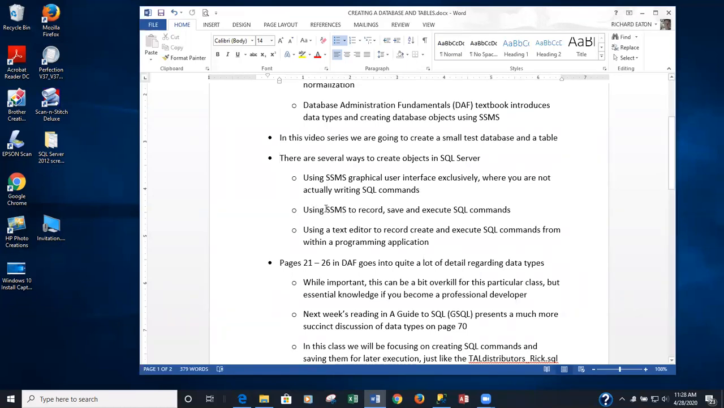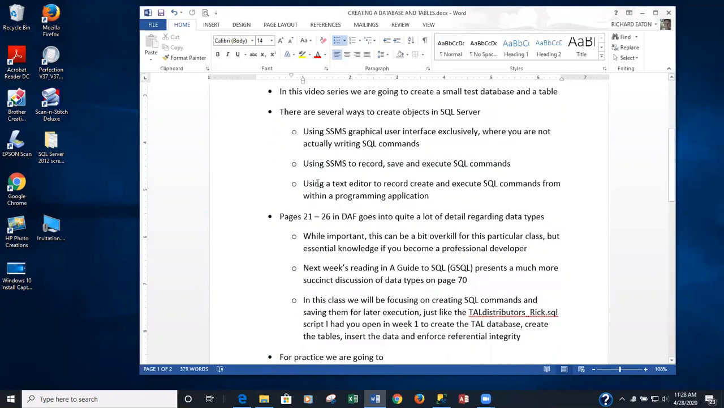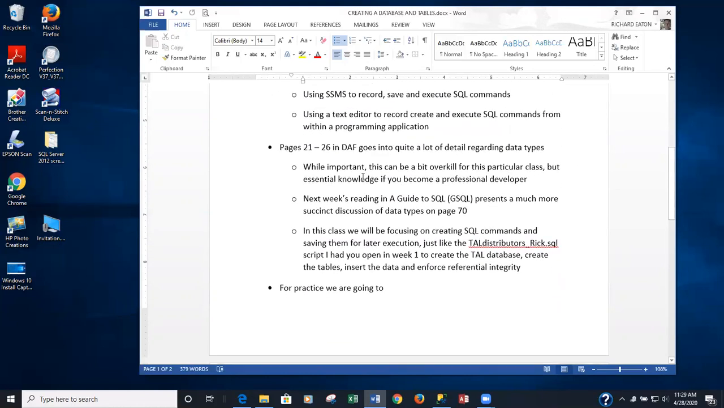We can use SSMS to actually record, save, and execute SQL commands rather than using the GUI interface for creating those objects. We can actually write SQL commands and execute them. Another way to create SQL commands is to use a text editor. Basically, any old text editor would suffice, but you use that editor to create actual SQL commands from within a programming application, and then you call those commands and execute them from within the programming application. We won't do that in this class. What we will do a lot is we will use SSMS to record, save, and execute actual SQL commands.